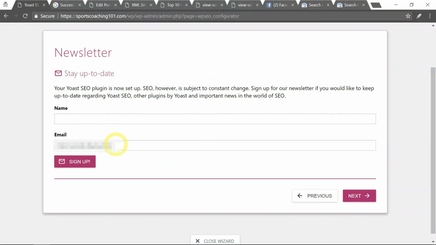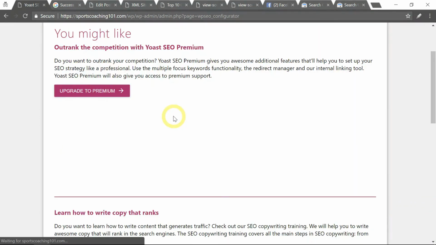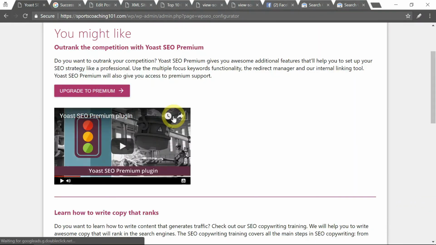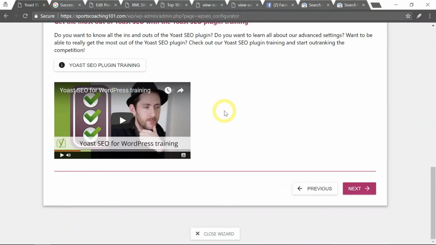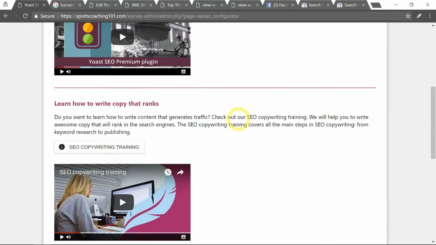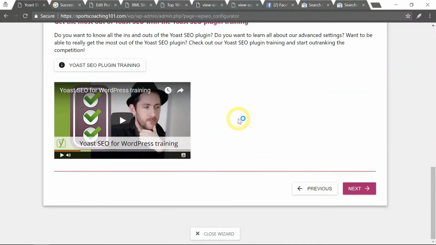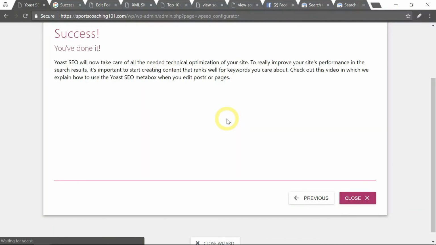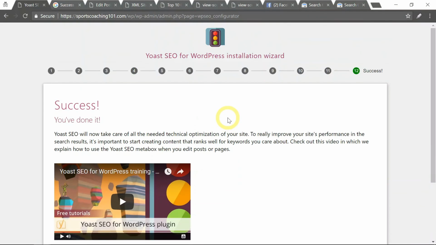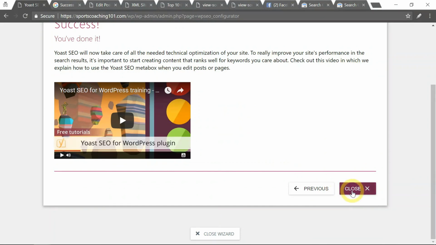So do you want to subscribe to their newsletter? We're just going to skip this part. We're going to just skip all of this and go next. And that's it. Pretty simple, huh? So click close.